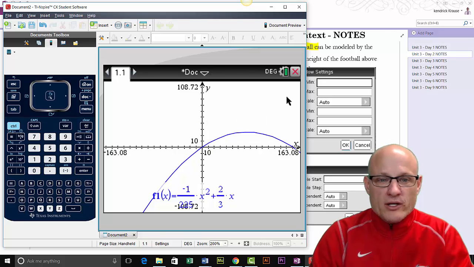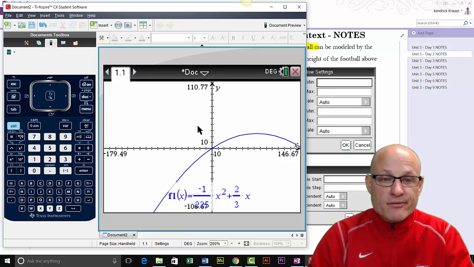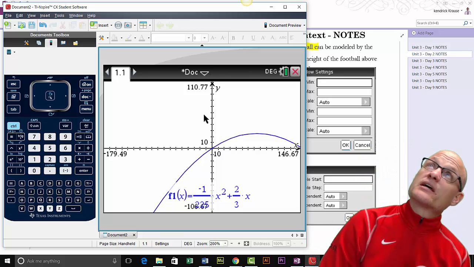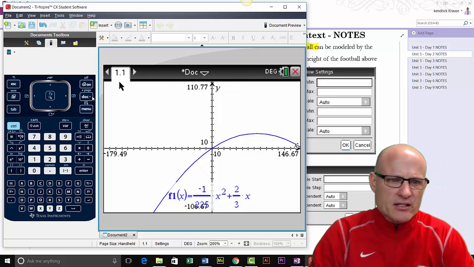I can change my window so it makes more sense. It looks like the ball's coming up and it's going down. There's where the path of the thing is. I just don't know. It looks like I've got to go out to maybe 200, maybe 180, and go up to, I don't know, if that's 108, it looks like it might go up to a third of that, which is like 36 feet. Does that make sense? A football being kicked goes up about 36 feet, kind of.